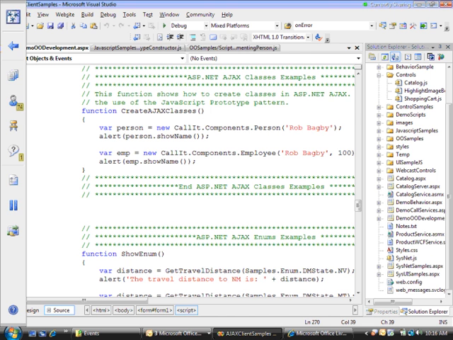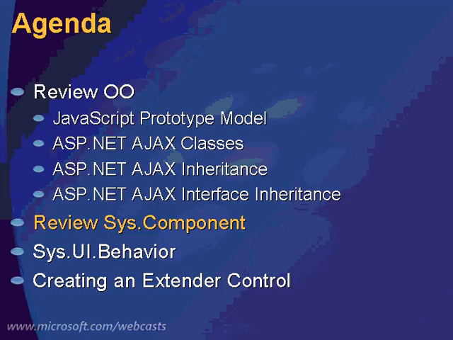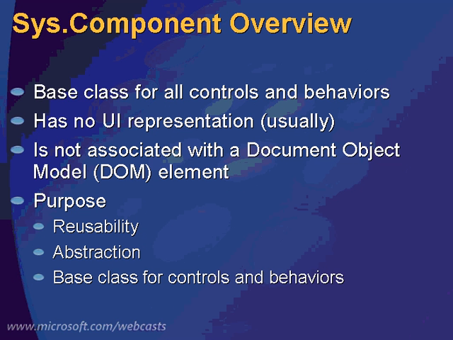So let's jump back into the slides and start getting out of our review mode and into what's new within behaviors. The first thing we're going to take a look at and review very quickly is Sys.Component, because that's what our behaviors are going to be inheriting from. If you were in the last webcast on developing and creating controls, this should be review for you. If not, we'll go over it pretty quickly.